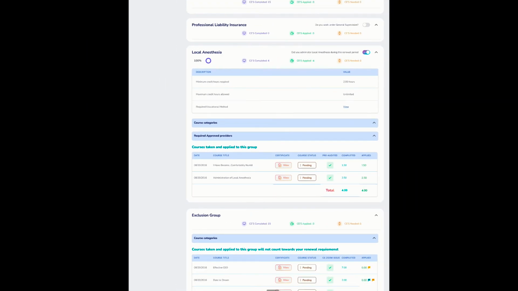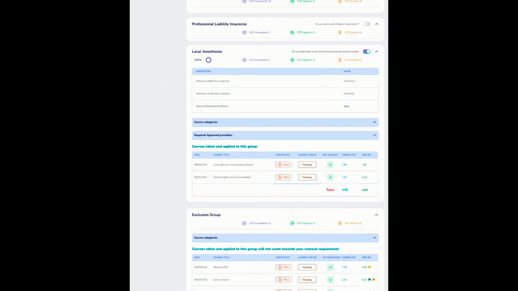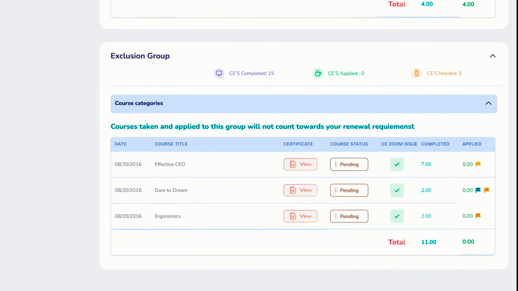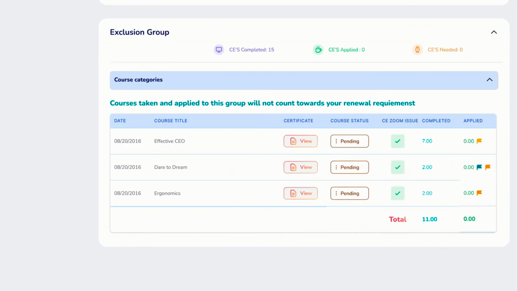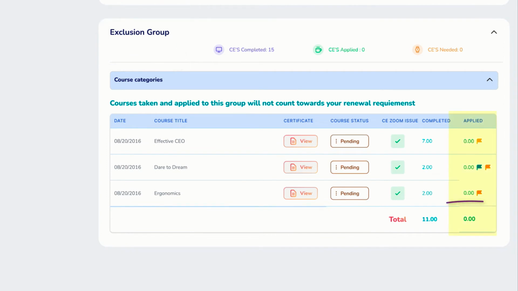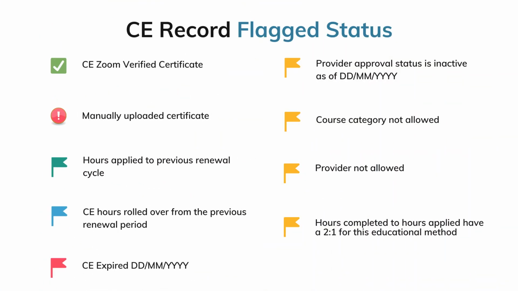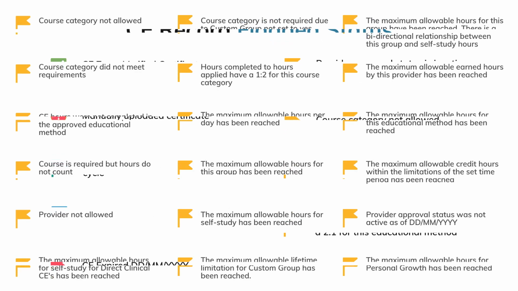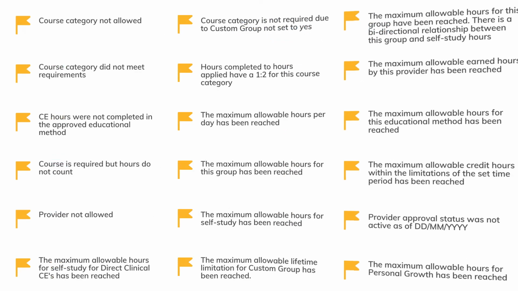All CE records or hours that are not recognized by the regulatory agency or have no match to requirements will be stored and tracked under the exclusion group, and the earned hours will not be applied towards the overall CE renewal requirements. Each record will have a flag status explaining the reason the hours are not applied. These statuses can be viewed by hovering over the flag or when viewing the record. There are over 25 other flag statuses for records that will be noted with a colored flag for the auditor.